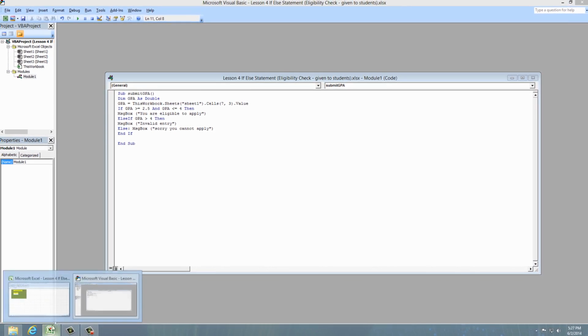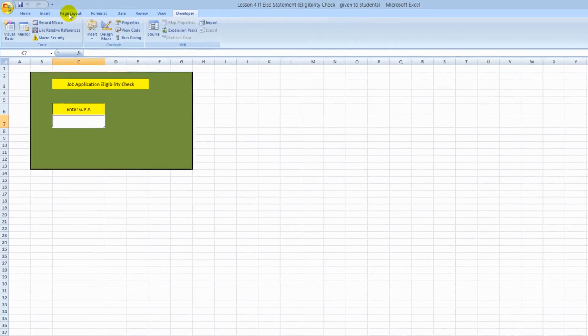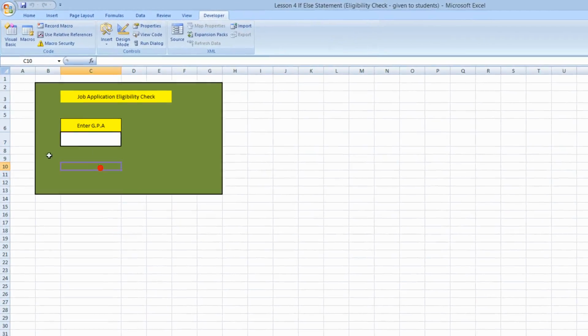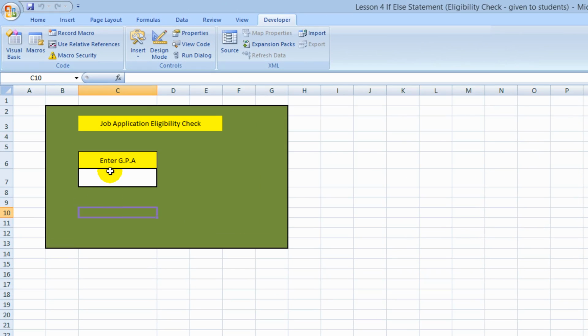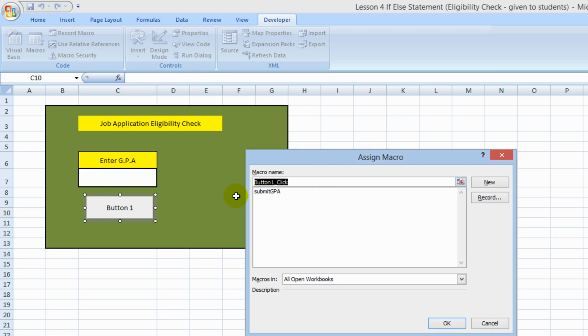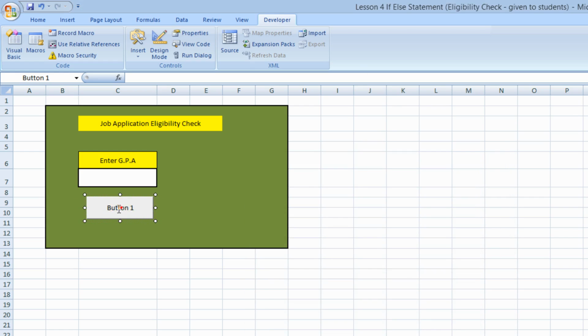All right. Let's go back to the worksheet, and we want to put a submit button over here. So when the user puts in the GPA, hit submit, we'll have the message box. Okay, so insert a button here. Okay, so I'm gonna assign the macro Submit GPA, my program, to this button here, and I will call this button a submit button.